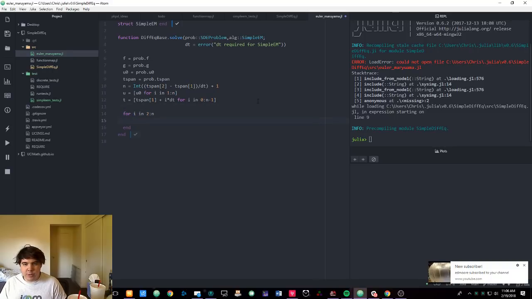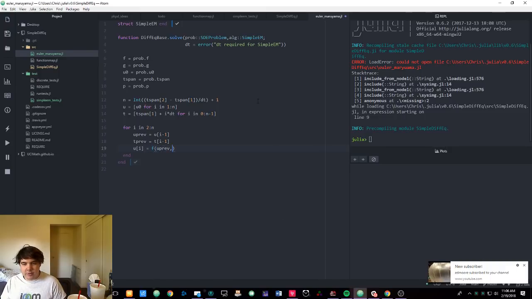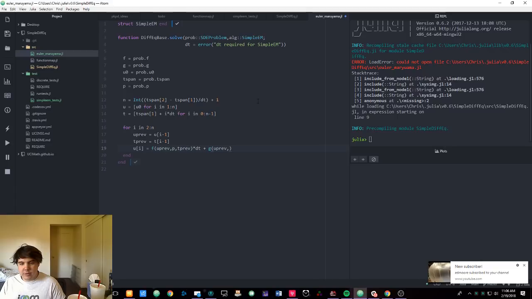And so what I'm going to do in this loop is I'm going to say that u at the next value equals f of, so u prev equals u of i minus 1, and t prev is t of i minus 1. And so the algorithm is, let me grab the parameters here too. So p equals prob.p. Then this is going to be f of u prev, p, t prev times dt plus g of u prev, p, t prev times square root of dt.